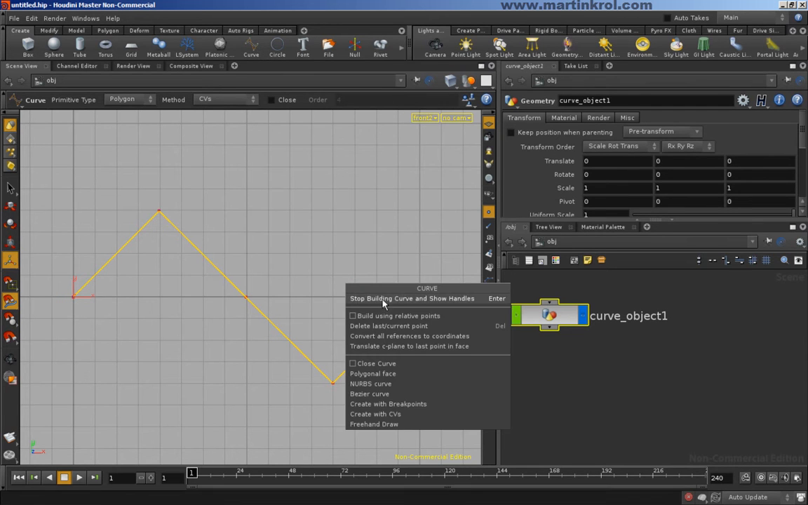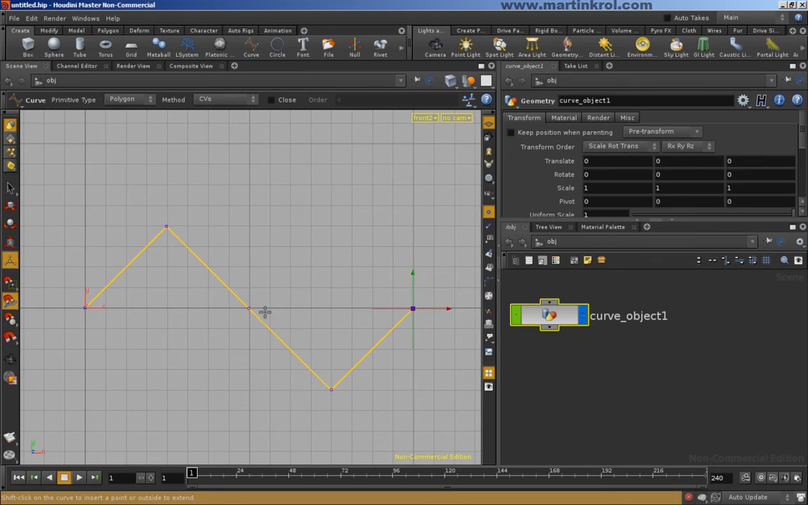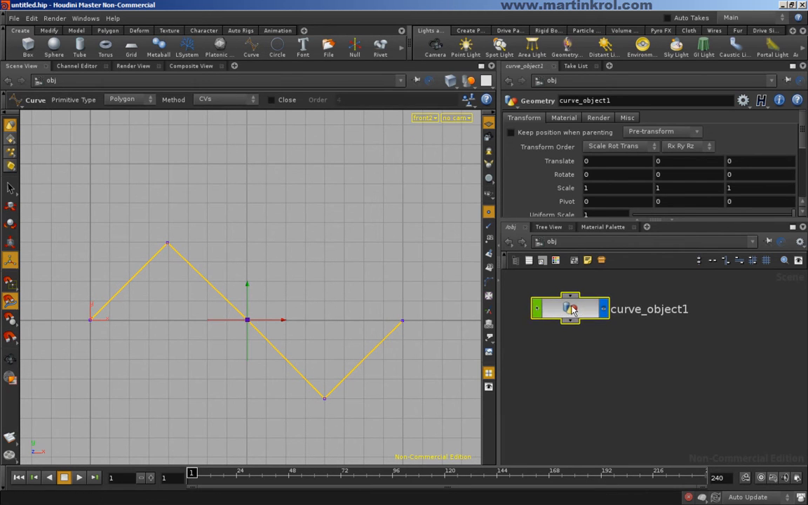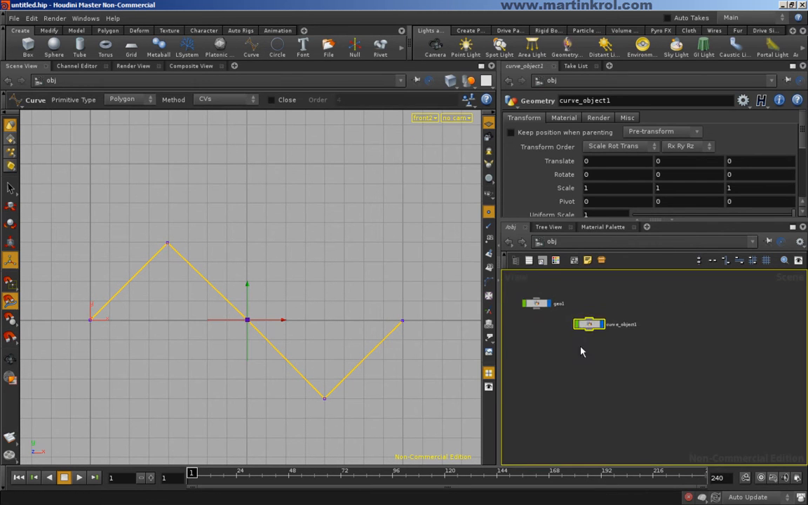And when you want to finish whatever it is that you're doing, just go stop building curve and show handles. Okay. This will enable you to select whatever it is that you want to work on. And it also tells you right on the bottom that you can shift click to insert points. So if I wanted to, I could easily hold shift and just insert points and move them around exactly as I want. Okay, so I have this curve object here placed.